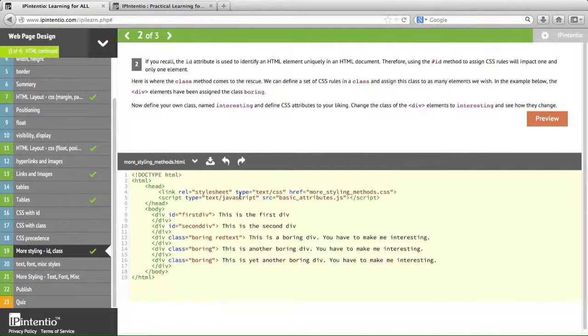Now, if you recall, the ID attribute is used to identify an HTML element uniquely in a document. So no two elements should have the very same ID. But what if you want to apply a set of styles to multiple elements? Well, you can define IDs for each of those elements and then use the ID selector in the CSS file and apply the same set of rules. But that will not be very efficient, would it?